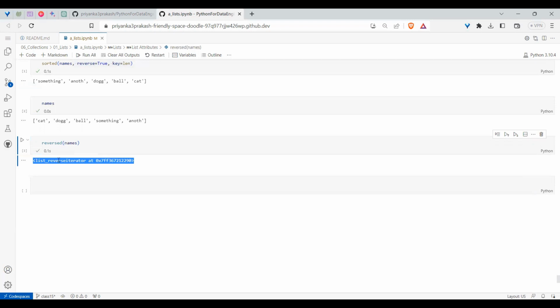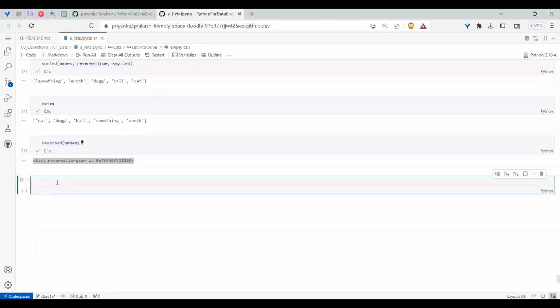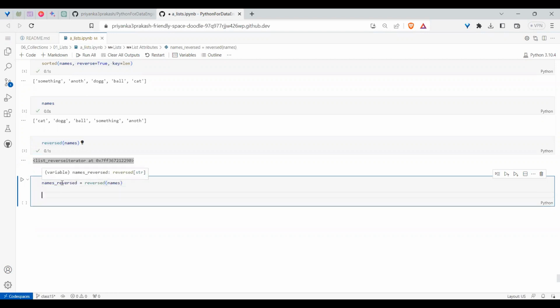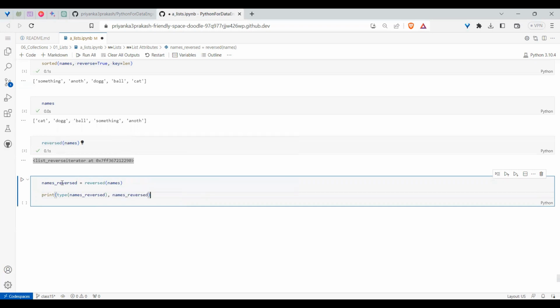For the first time, you are seeing the concept of iterators. These are optimized objects when we're working with large data. By default, you cannot understand anything from it. If you want to get the values, either we need to do a for loop or convert to another object. Say I'm assigning reversed to some other object. If I ask for the type and the values, the type of these values and the values.